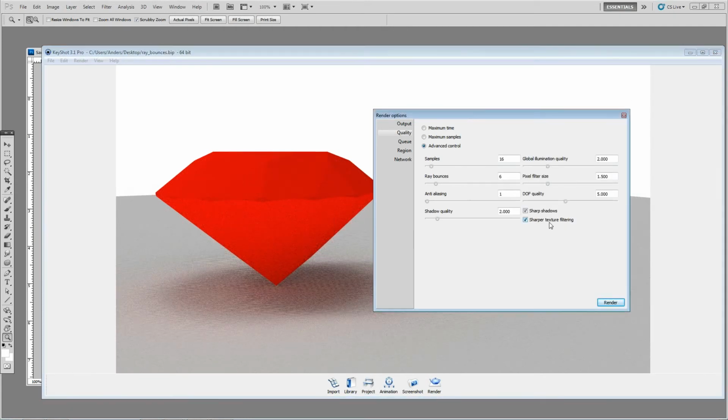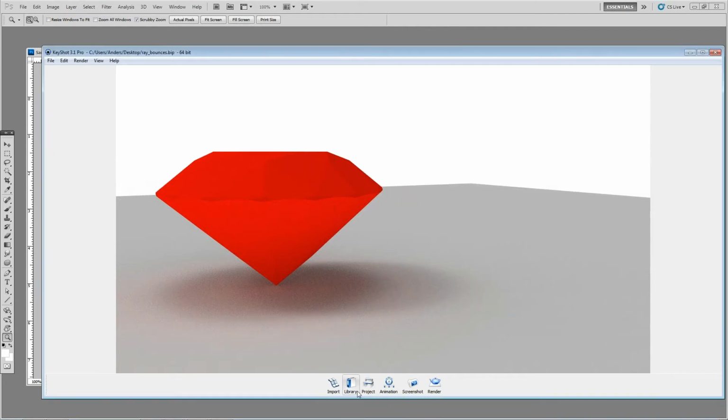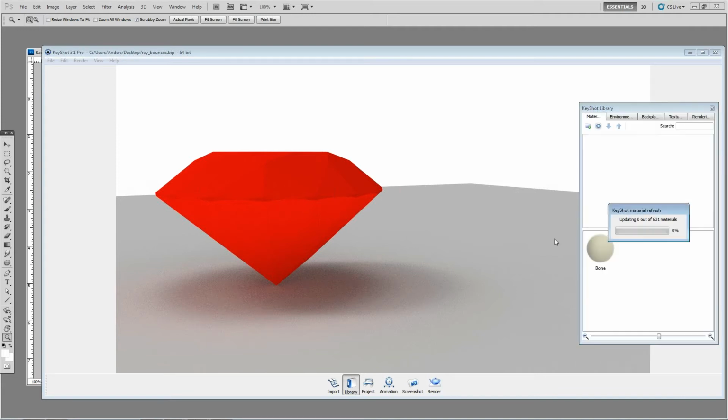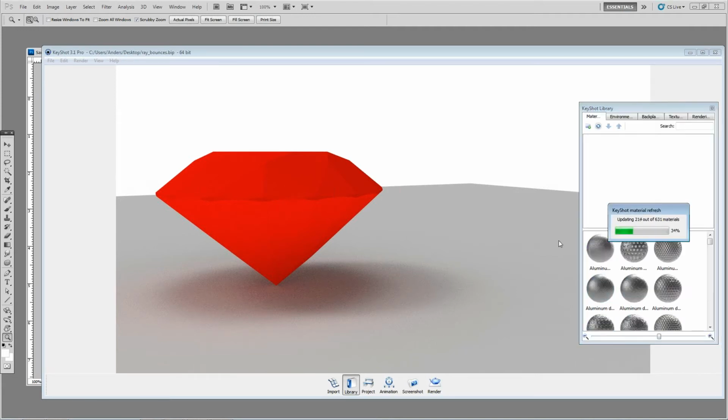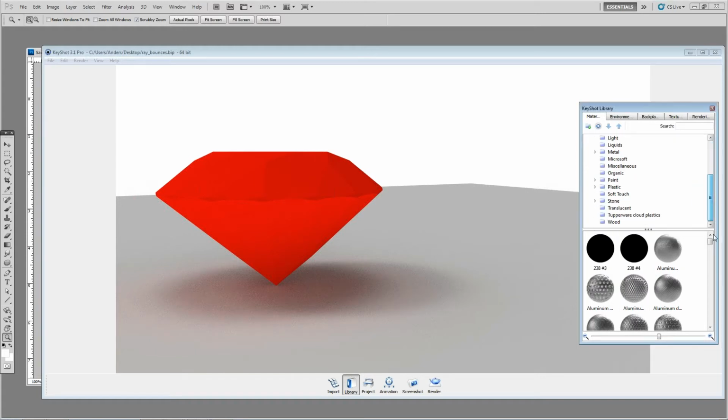Okay, the next item on the list is going to be sharper texture filtering. To see what that does, go ahead and open up the library here, and let's just go ahead and grab a wood.